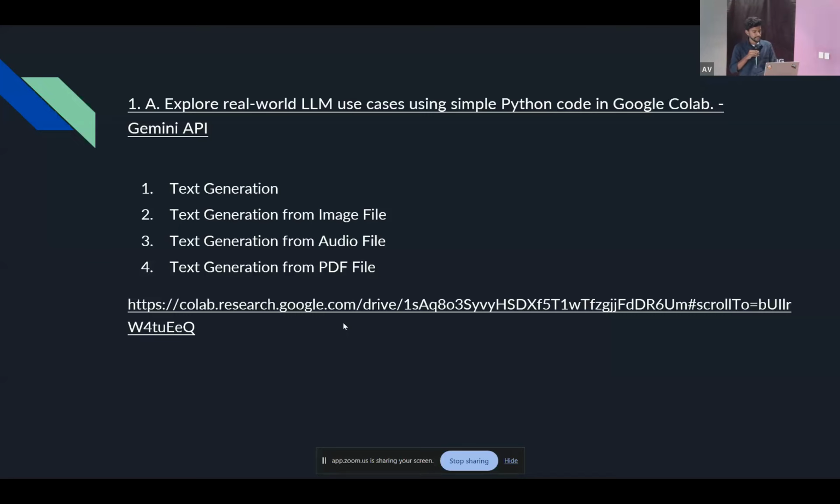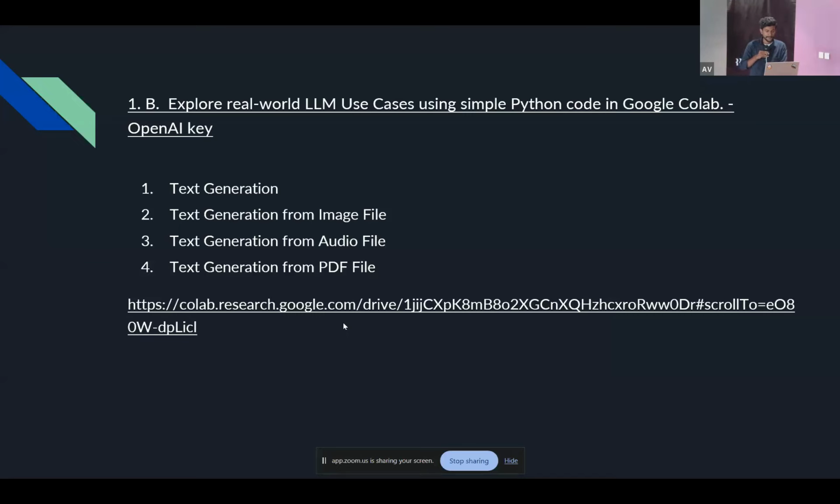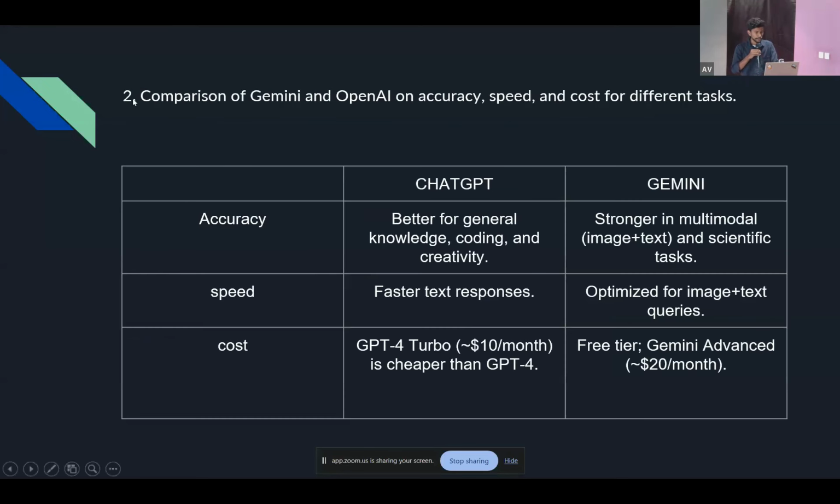So we have discussed text extraction from Gemini and using OpenAI. Next, we are going to see a comparison of Gemini and OpenAI on accuracy, speed, and cost of different tasks. ChatGPT, as we know, is better in coding and creativity. Gemini is much better at image and text extraction, as well as text generation. In speed, ChatGPT is much faster than Gemini. Also, on cost, Gemini is much more advanced, and I think it costs a little more compared to ChatGPT.